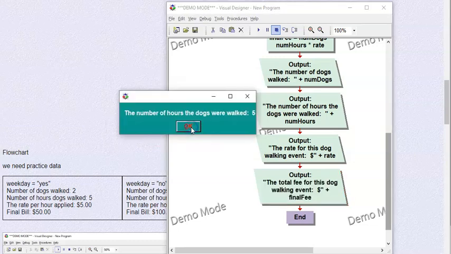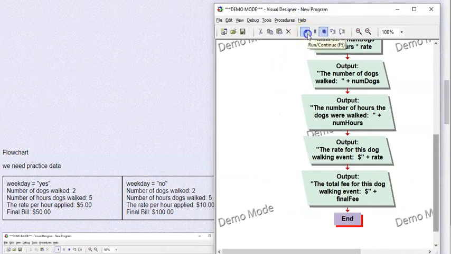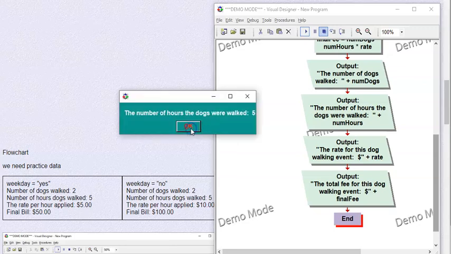So we have 2 dogs, and we walked them for 5 hours, and I'm going to charge them $5. So you can see that's here. Uh-oh, should have a dollar sign there. Oh, no, 2, 5, and then the $5, and then the $50. So we know that that's working. So let's go ahead and run the next test. Same thing. It's 2 dogs. It's 5 hours. This time we're going to say no. And 2 dogs, 5, and you can see now it's $10 and 100.